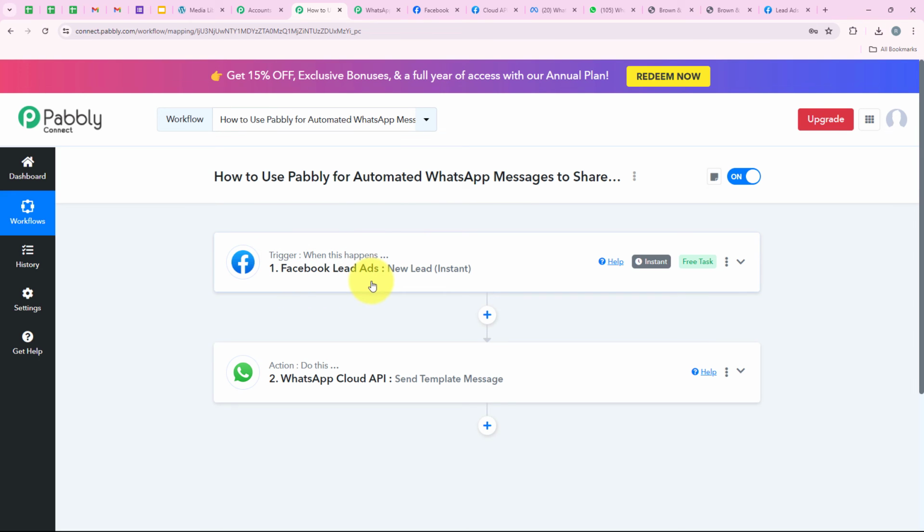For the trigger application, we selected Facebook lead ads. For the trigger event, we selected new lead instant. For the action application, we selected WhatsApp Cloud API, and then for the action event, we selected send template message, because I wanted that as soon as the new Facebook lead ad is received, an automated WhatsApp message should be sent to that lead with my product details or the brochure of my company, so that I can enhance the lead conversion rates by providing product details and a nudge to purchase. It can also improve the client's experience by providing personalized communication via WhatsApp.